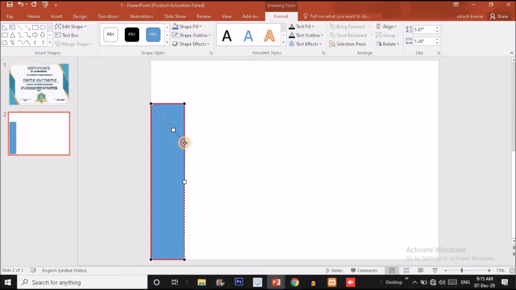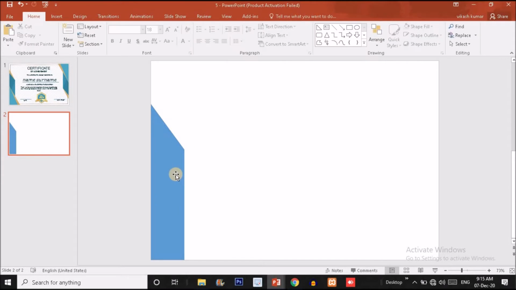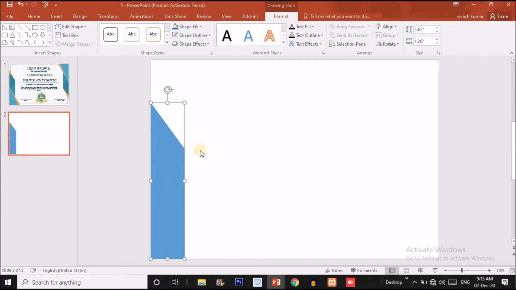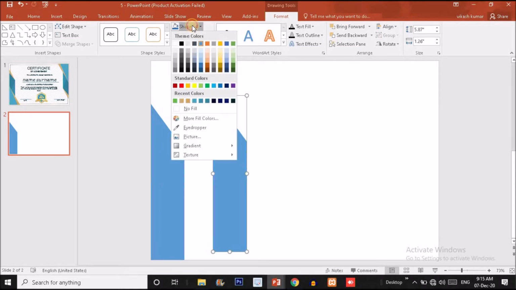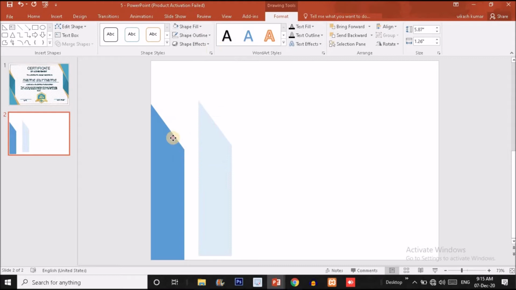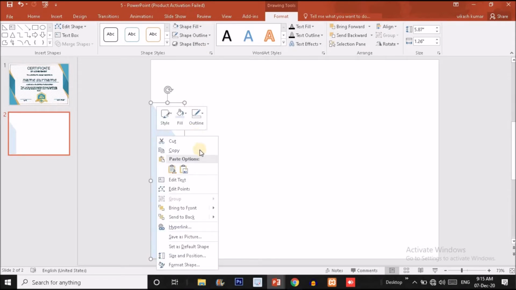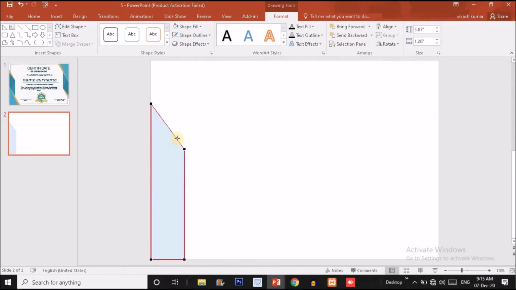Put it something over here, or maybe something here. Now select this shape, press Ctrl D to make a duplicate copy. Let me change the shape fill. I'm going to choose any shape fill, later on we will change this. Put it over the first one and again right click over here and choose edit point option.